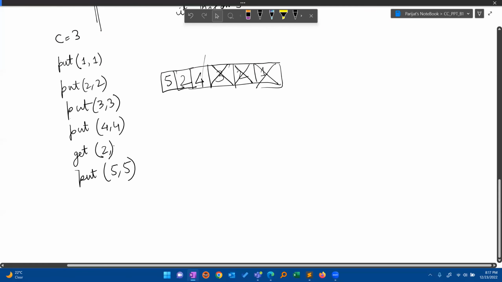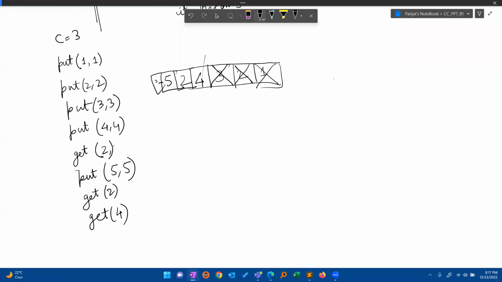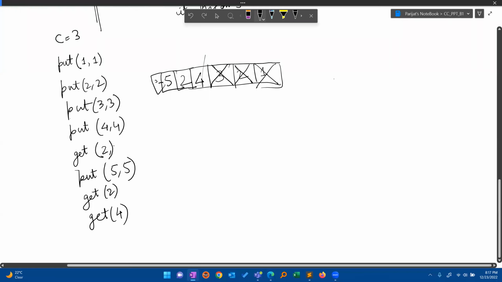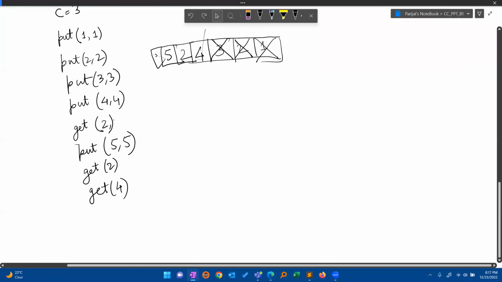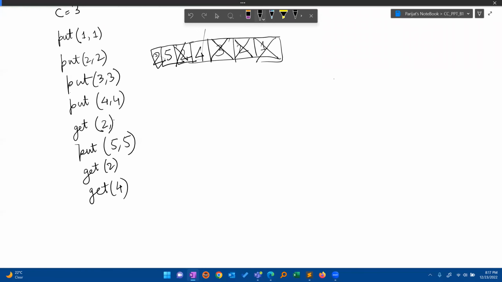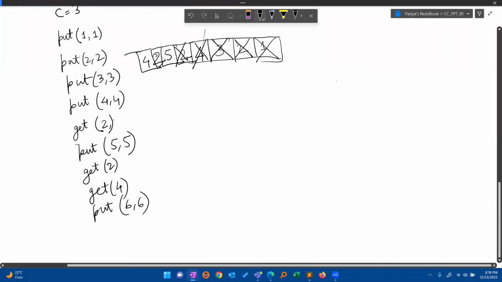Okay, so then say I do get 2, get 4. When I do get 2, 2 becomes most recently used. Then I do get 4, 4 becomes most recently used. Then if I have to put 6, which one will get evicted? 5 will get evicted, right? Because 5 is the least recently used. So 5 gets evicted and 6 becomes the most recently used.